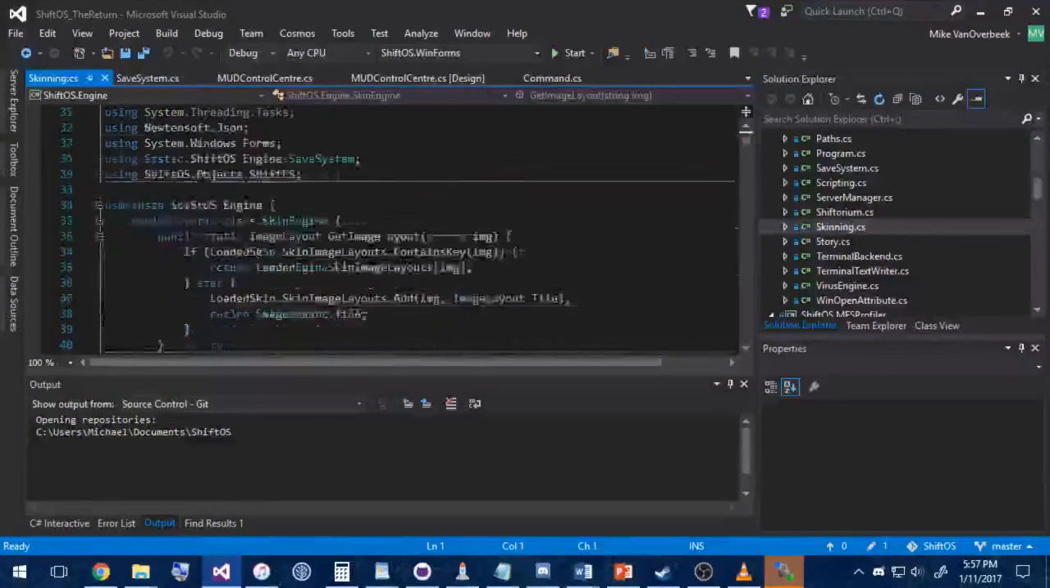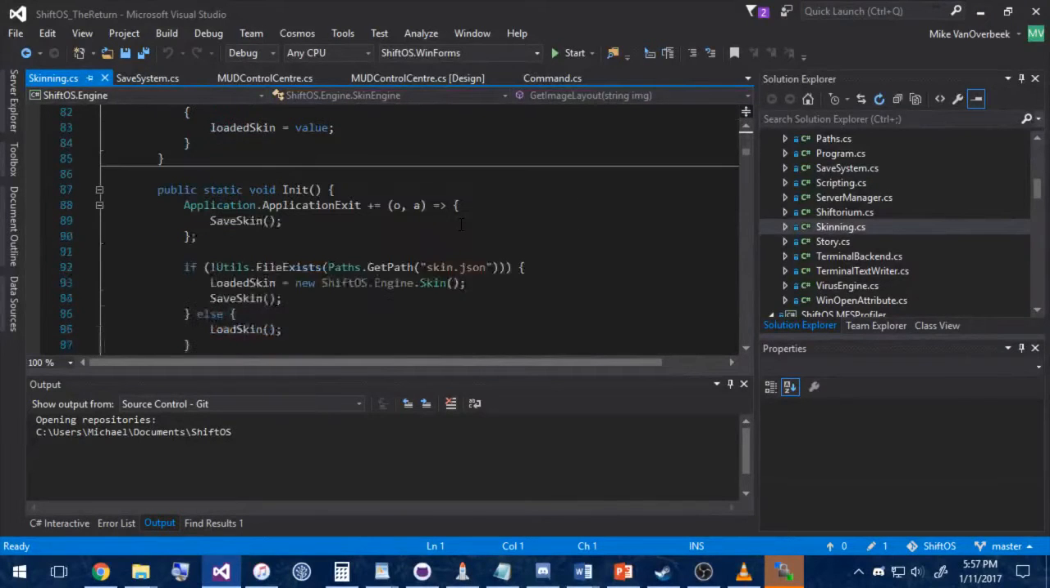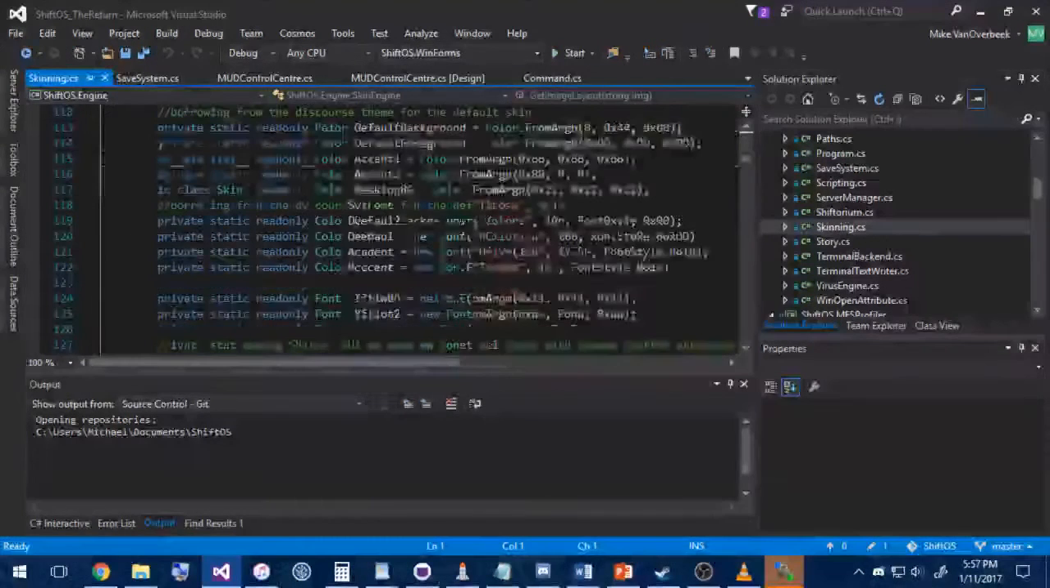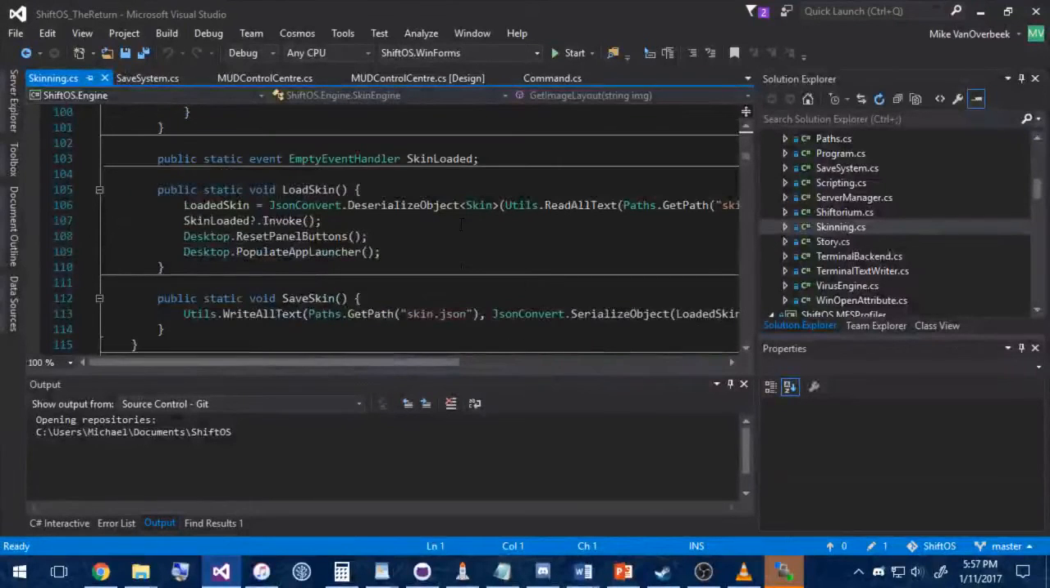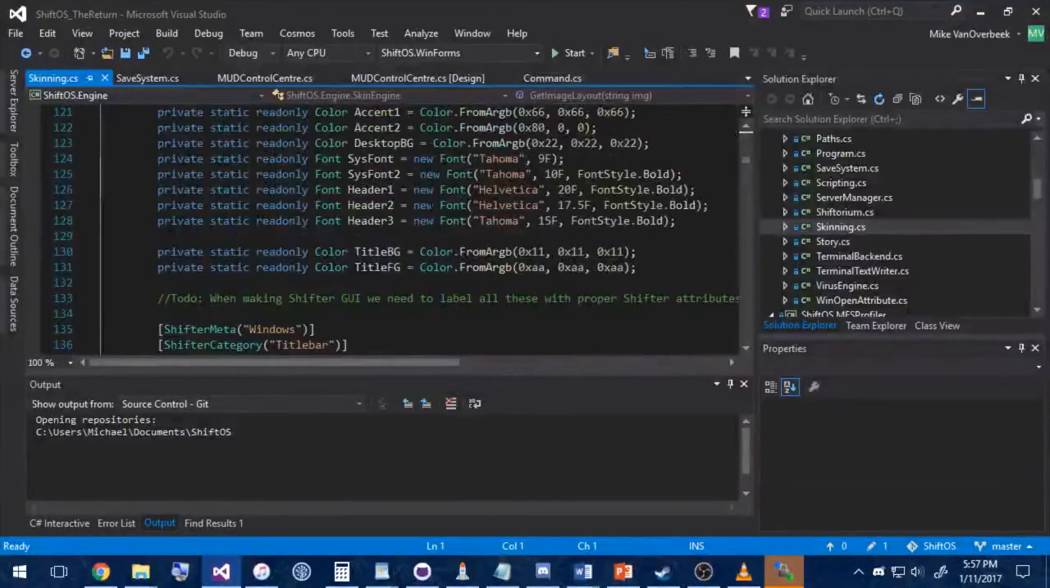And if we scroll down, we will see the skin engine. We don't really care about it right now. Here's loaded skin. We want to scroll down till we see this, the skin. This is the default skin inside ShiftOS. Anything you add here will take effect anytime the user loads their default skin. Any new variables you add will take effect immediately if they haven't set them already, and any variables you change, you'll have to reset your skin to be able to see them.